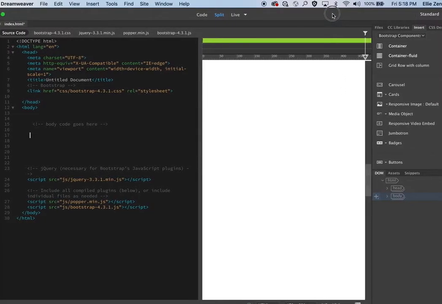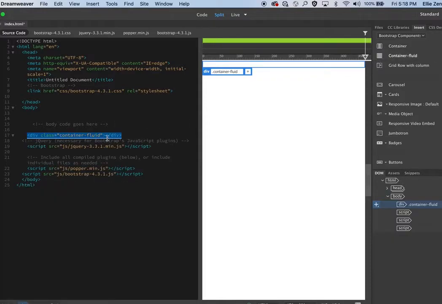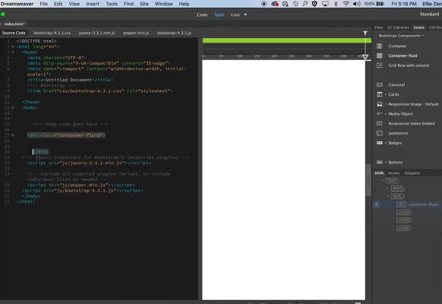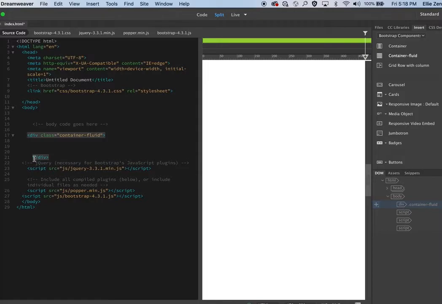Anytime you're working on interactive content, the first thing you need to add is a container div, which means that everything on your website needs to be within that container. As soon as I click it, it populates the div. I'm going to click next to my bracket. Make sure you have the opening and the closing.